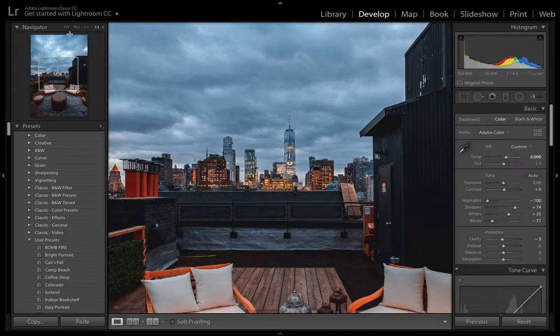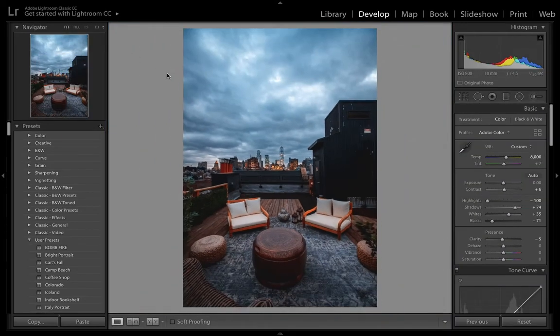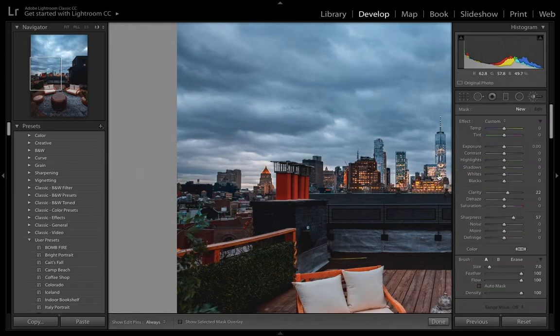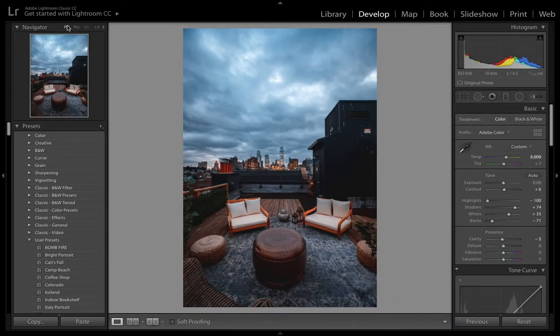So let's see how that looks when we zoom out. Okay, yeah. That looks pretty good. As you can tell, the skyline pops out a little bit more. Let me get this building over here as well. Yeah, I think that looks pretty good.